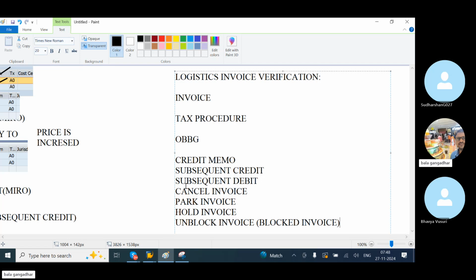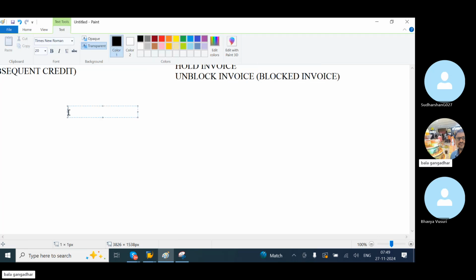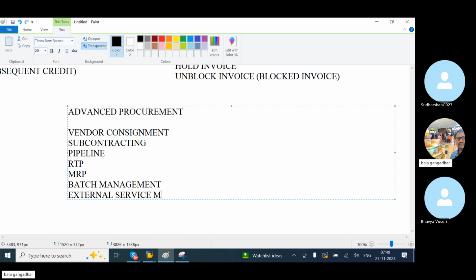Now only limited concepts are pending. These are all advanced procurement: vendor consignment, subcontracting, pipeline, RTP, MRP, batch management, external service management, and then resume. These are the pending concepts.